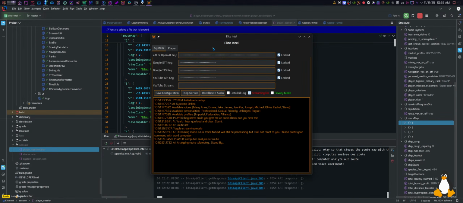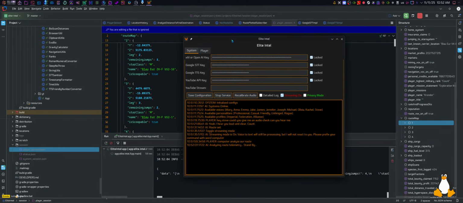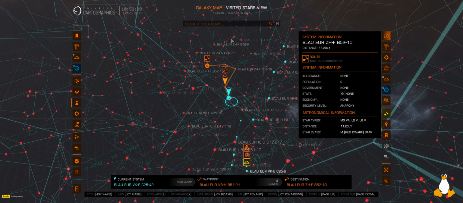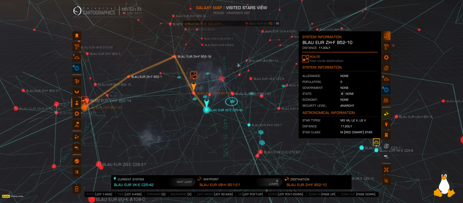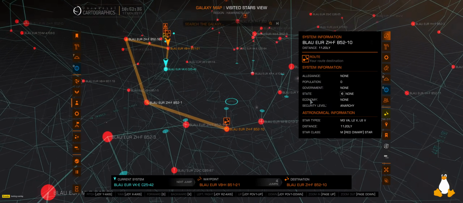Analyzing route telemetry. Stand by. Count, routes for jumps. All scoopable M stars. Blau Ear Victor Bravo Dash Hotel Bravo 51 21. Blau Ear Zulu Hotel Dash Foxtrot Bravo 52 16. Blau Ear Zulu Hotel Dash Foxtrot Bravo 52 1. Blau Ear Zulu Hotel Dash Foxtrot Bravo 52 10.